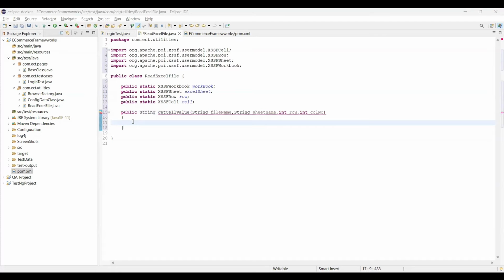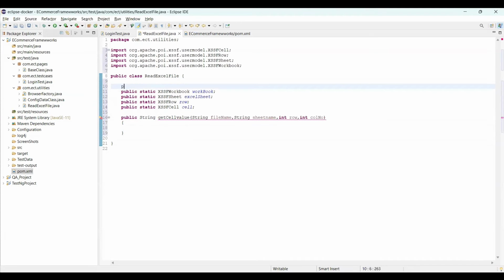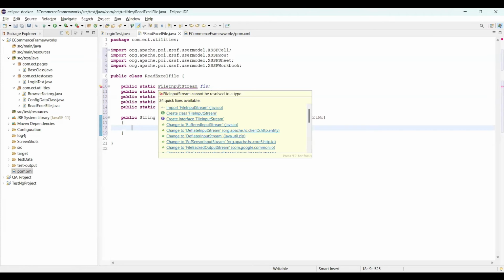Now, when you read an Excel file, the very first line you write is to feed the value to the input stream. This input stream will be common for all the methods. So I'm going to create a public static FileInputStream, and we call it FIS. We need to define it globally.